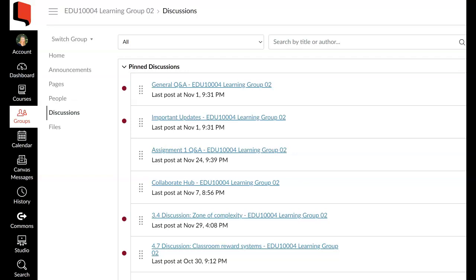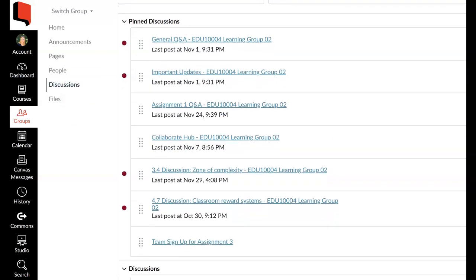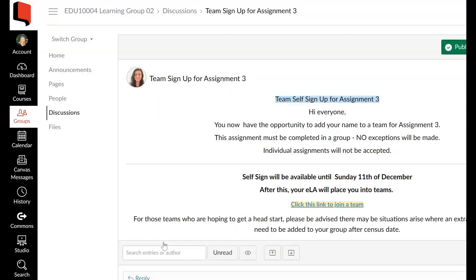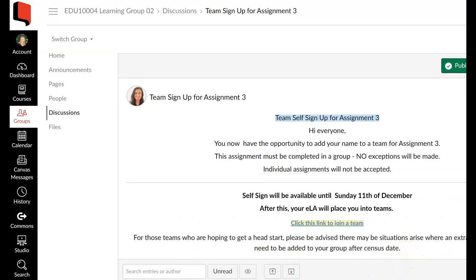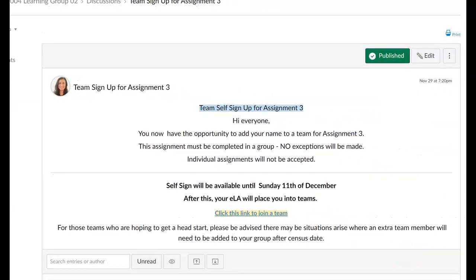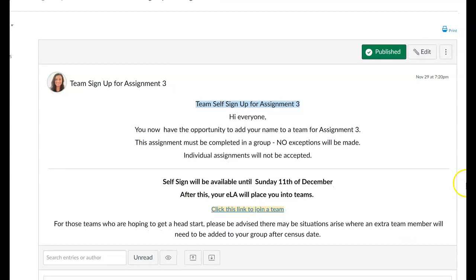I'm just going to show you how to do this. I've popped into Learning Group 2 and gone into the discussions here. You can see we've got all the lovely discussions going on, and here we can see team sign up for assignment 3. Our lead unit coordinator, Sarah, has set this up for us. It says, team self-sign up for assignment 3.